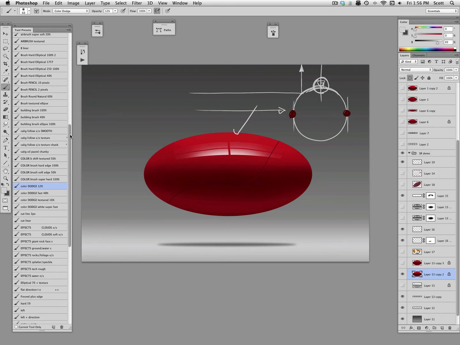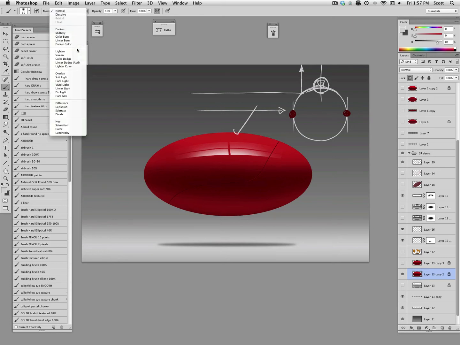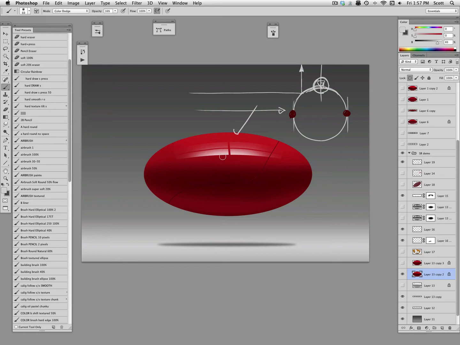You just take an airbrush. So in this case, I'll take a super soft or 50%. Let's start with 50%, and take its opacity down, because the color dodging happens very quickly, somewhere around 15, 16%. Switch it over to color dodge. Okay, and then what you want to do is dodge it to the color of the light. In this case, it's just bright white, so you could just pick anywhere in here a brighter red.